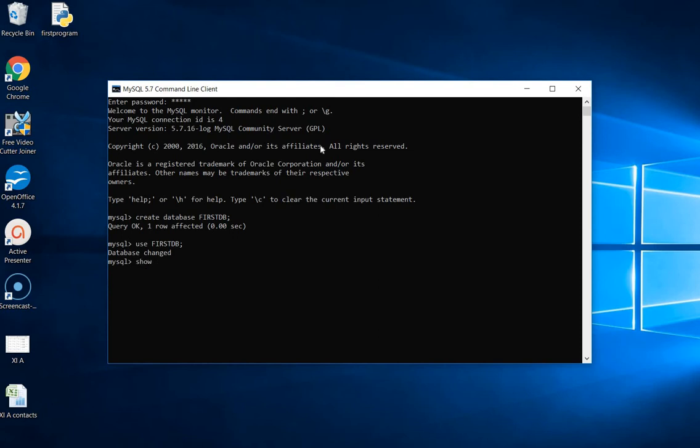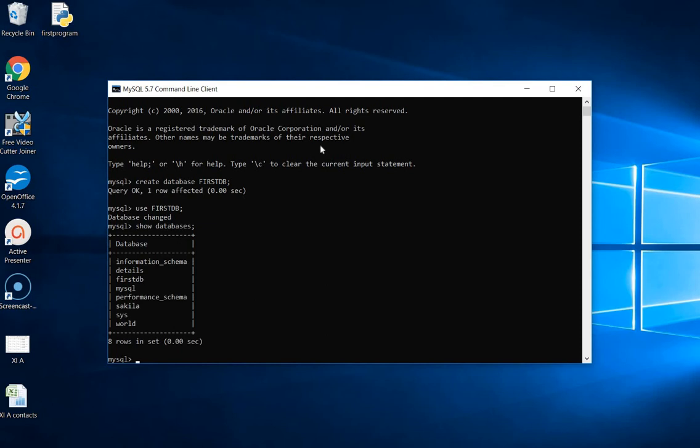For example, right now we can check how many databases are there in this MySQL. So these number of databases are already there, and the one we have created is first DB. Because there are so many databases, you have to give the command use to determine in which database you are going to work. The next command is create table, which is used to create a table.